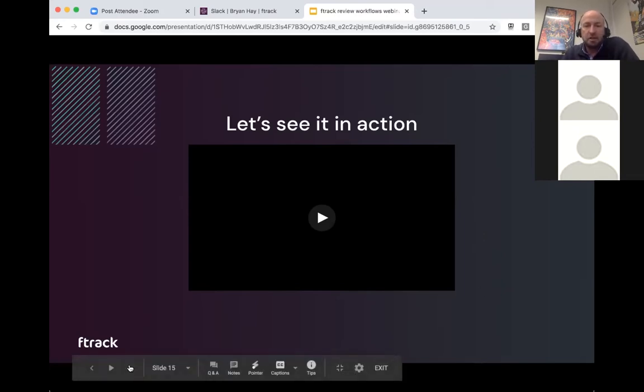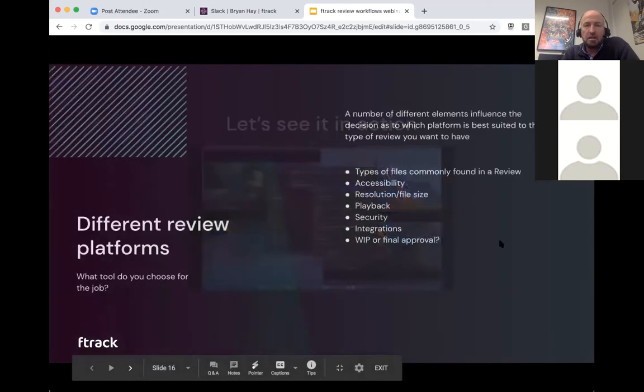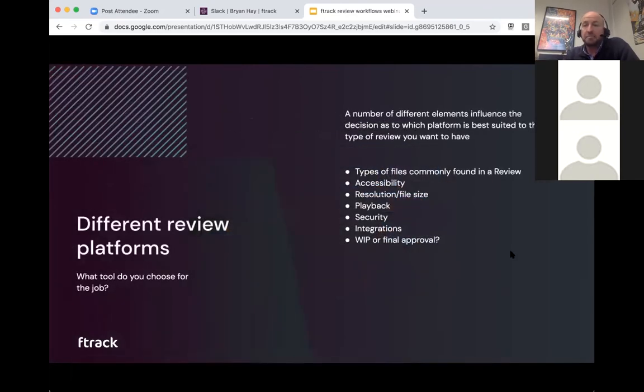So in the end, this is what it comes down to. What situation are you in? Who are you reviewing with? What are the requirements of the review? What information do you want to get back out of them? Is the media available at both ends already, or do you need to make it available to people in the review?